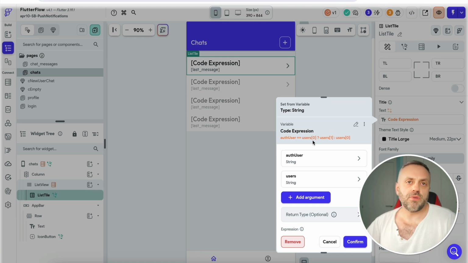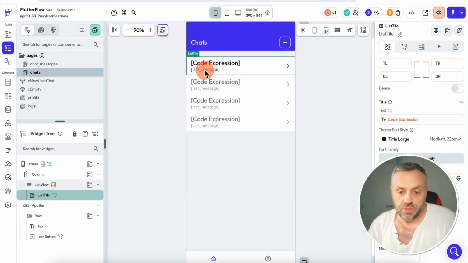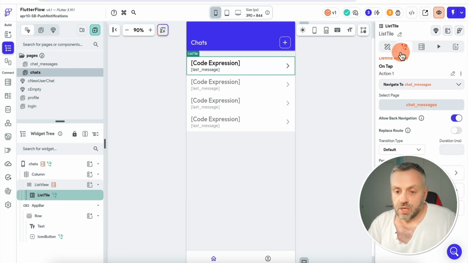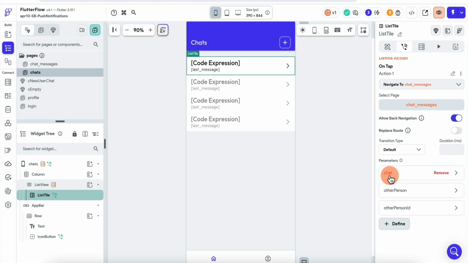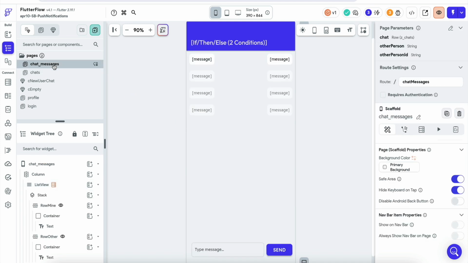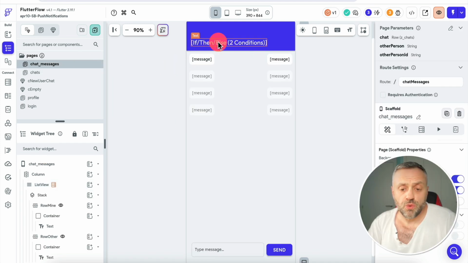Basically it compares the authenticated user to the first record in that list, to the first item in that list. If they're the same, show me the other item. If they're not the same, show me the first item, right? That's all it's doing. We're displaying the last message. And when we click on this, we redirect into chat messages, and I'm sending it the chat record, I'm sending it the other person, and I'm sending in the other person ID, because that's going to be useful on this page here, on this chat messages, because we want to display it here.